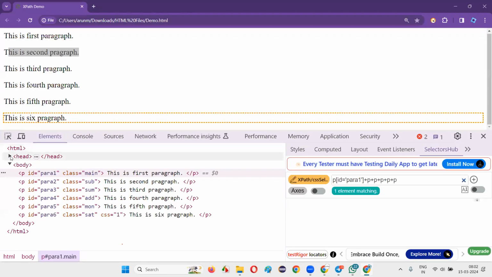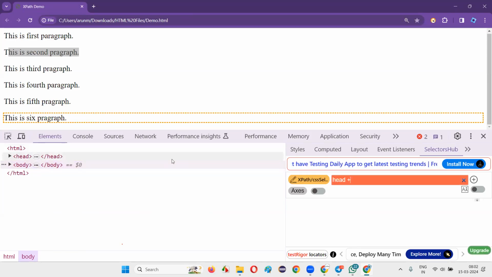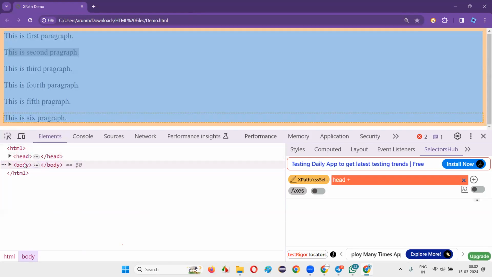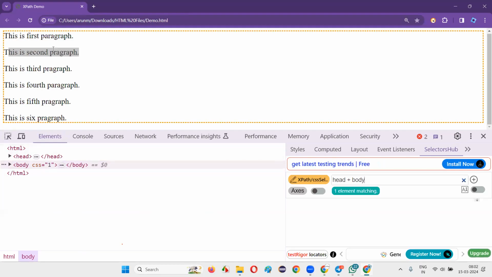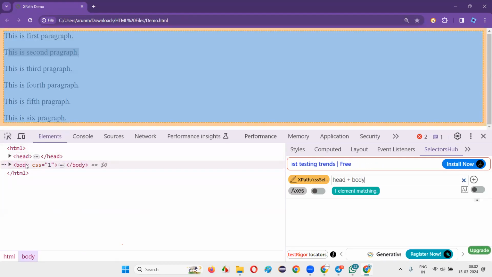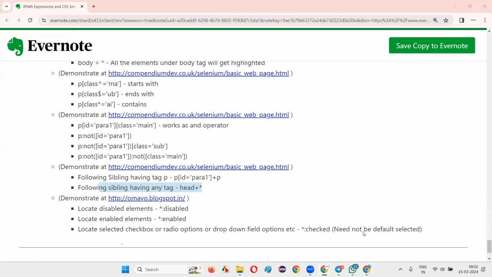Similarly here under HTML, we have both head and body. If I locate the head, and if I want to find the body tag by using the head tag, I'll say plus body. It will locate. You see, the body tag will be located. With the help of head, we located the body. Okay. So plus will act like a following sibling.